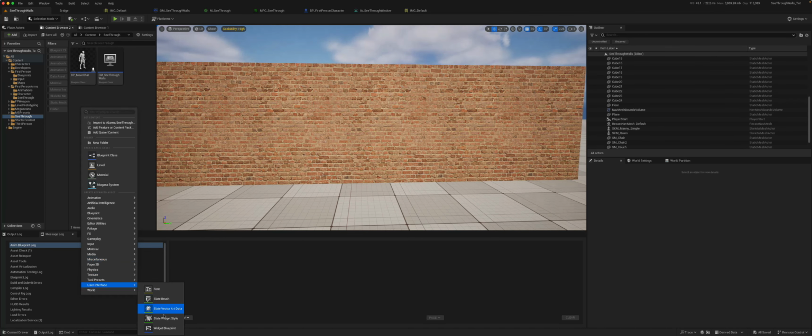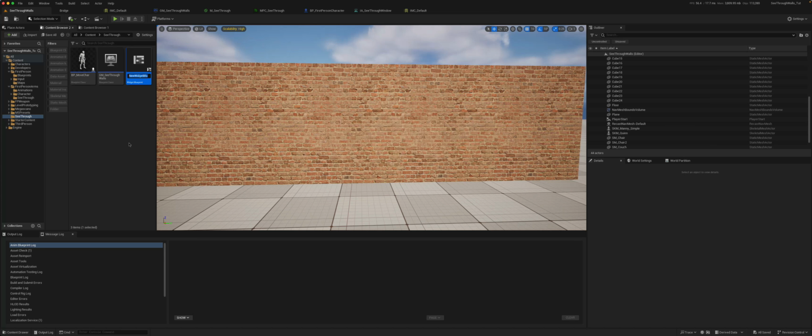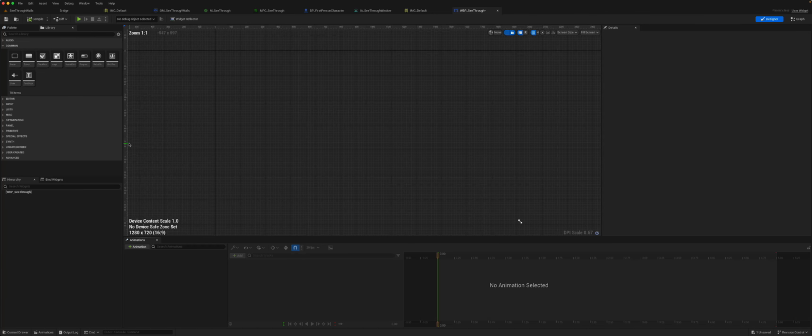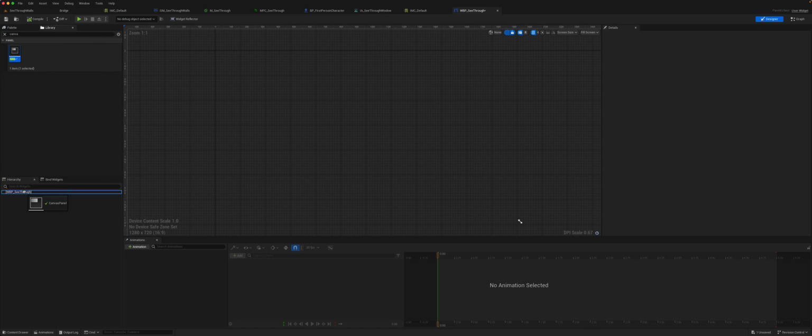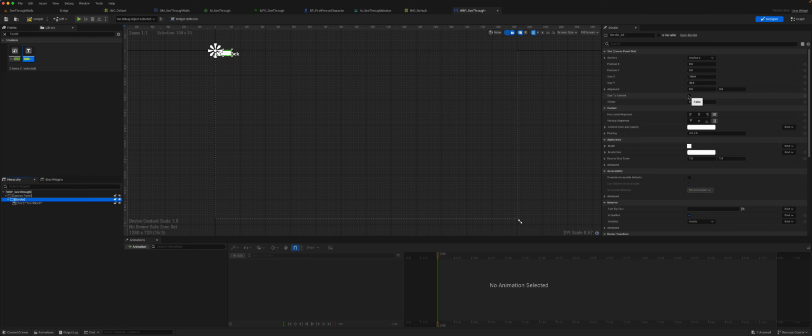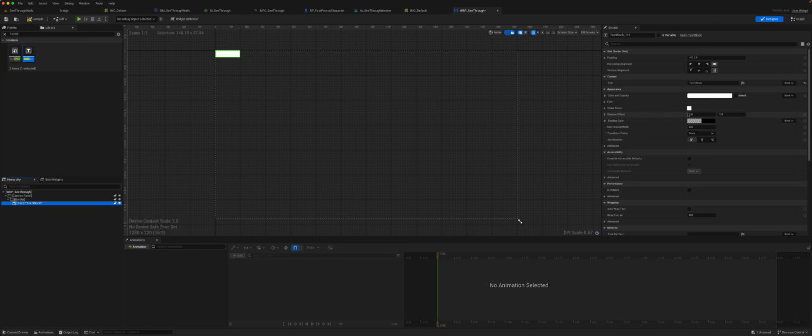So user interface, widget, user widget. Just add a canvas panel. Border. Text block to the border. Size the border to content. Change the color of the text.